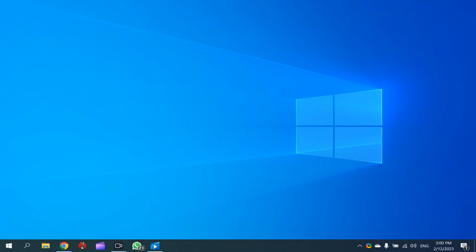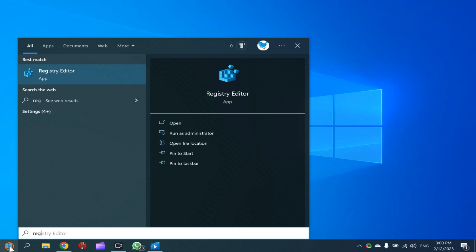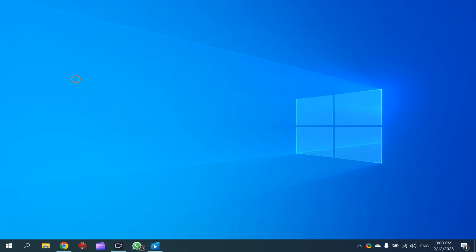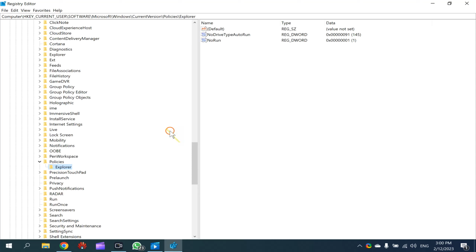to apply these changes. Next method is through Registry Editor. For that, click on this Start button, type here registry, then click on Registry Editor app, and then copy and paste this path from this video description in the Registry Editor address bar.